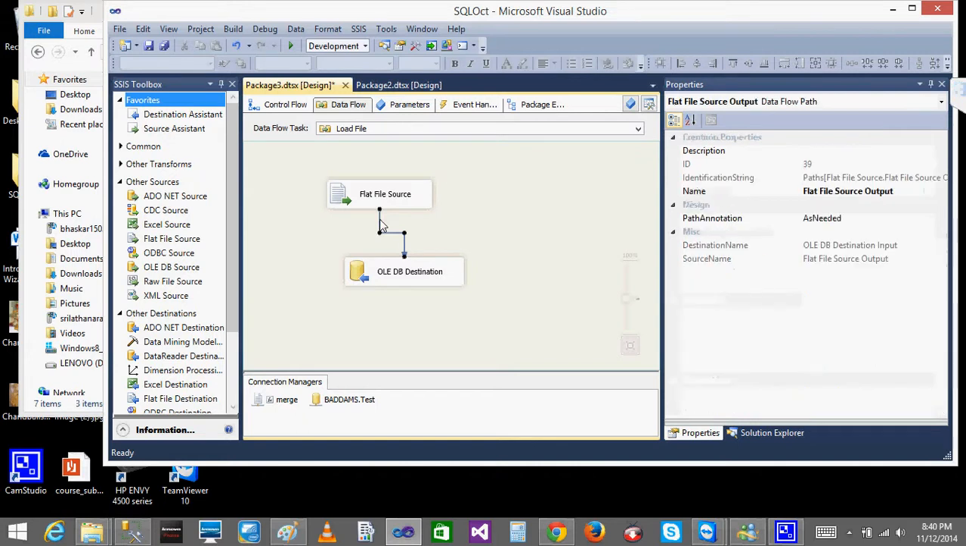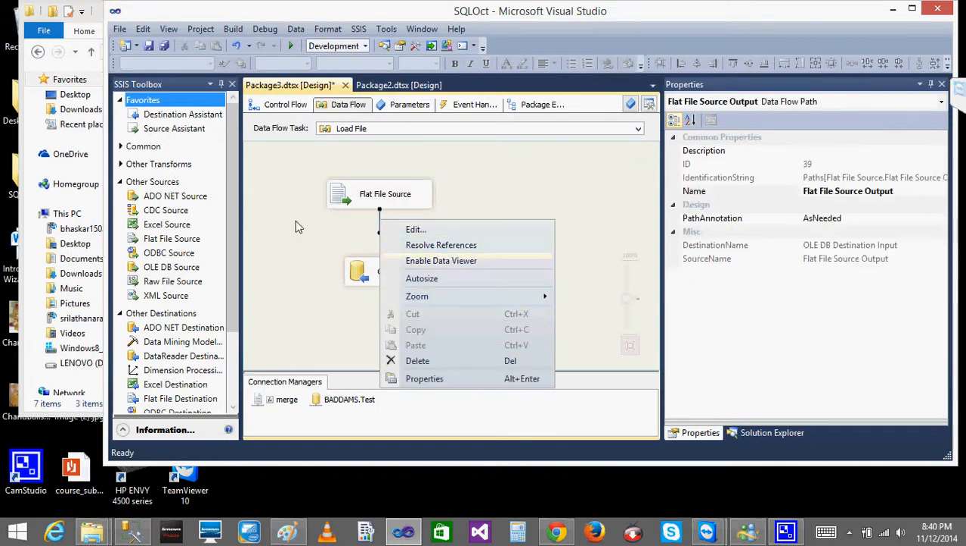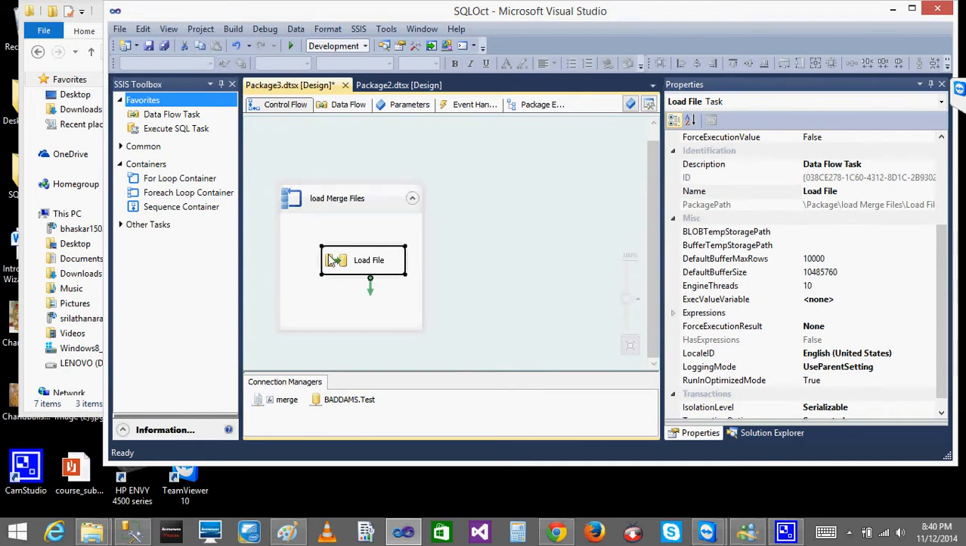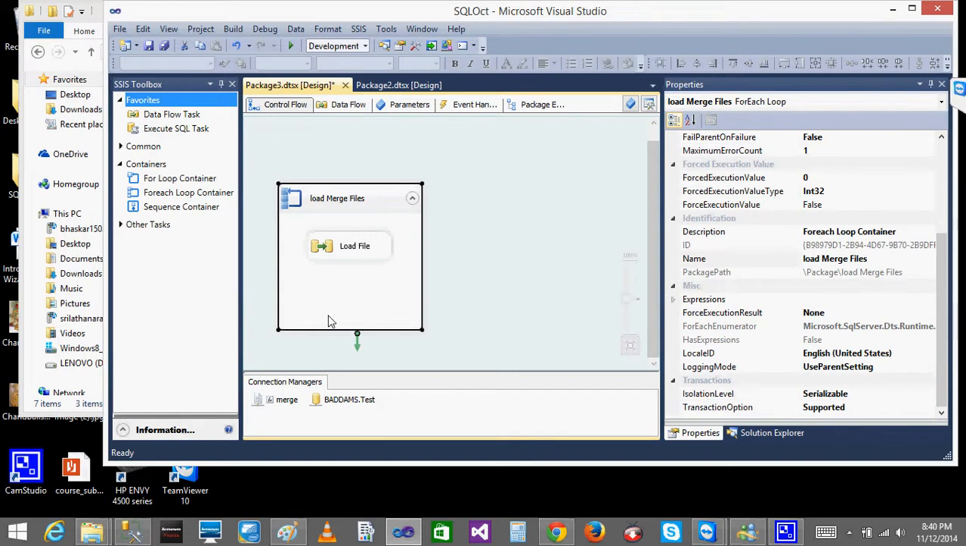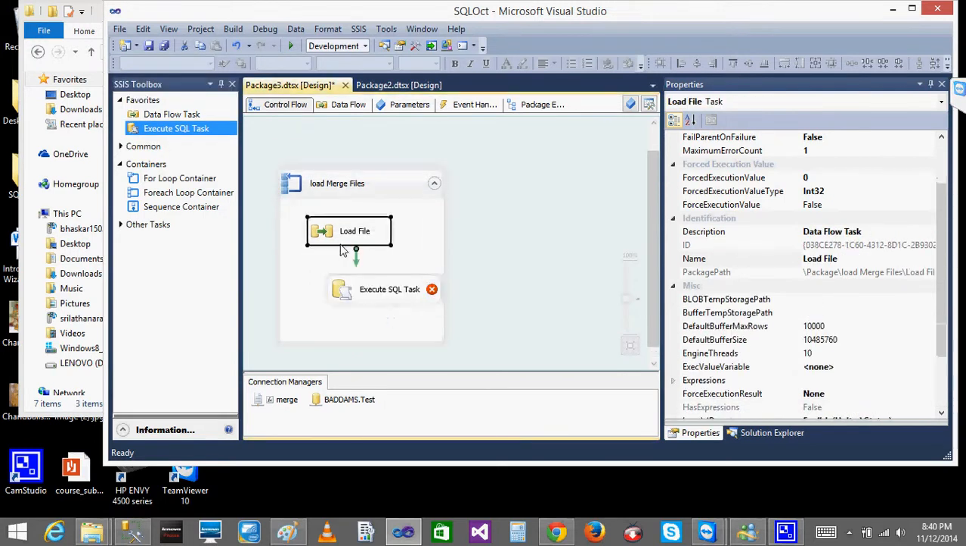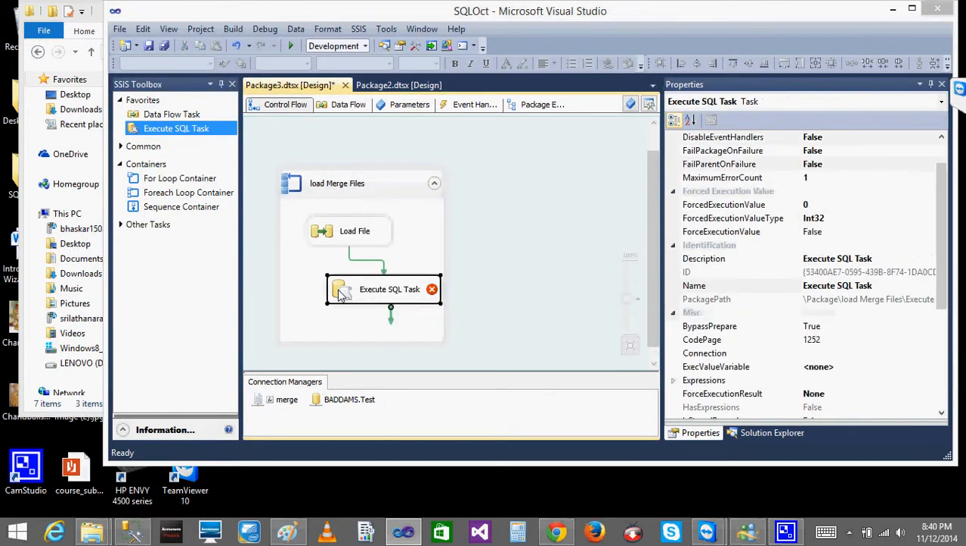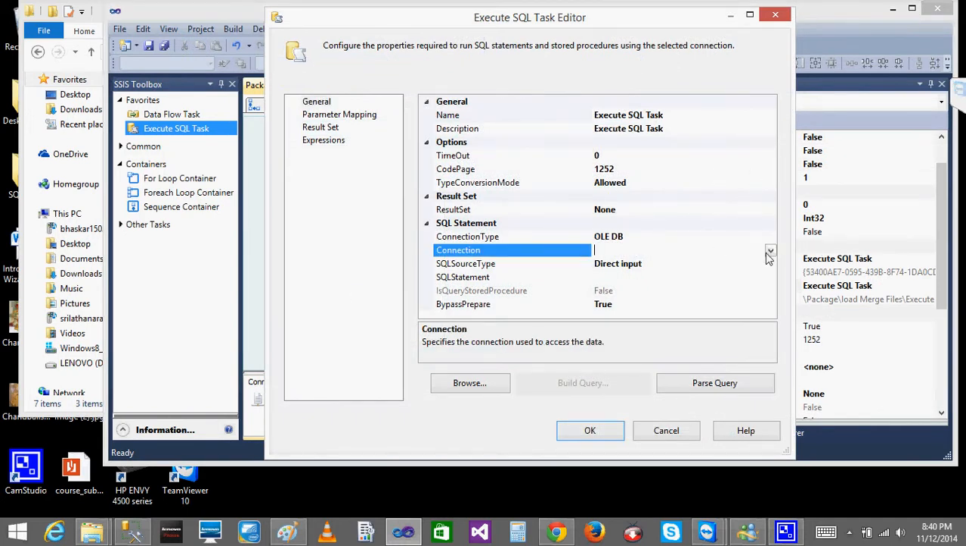Now I'll create one thing here. Since you have only a few records, this process will execute in the blink of an eye. But I want to slow the process so that we can see how many times it is executing. So for that purpose, I'll take the Execute SQL Task, connect it, and make it wait for 3 seconds.